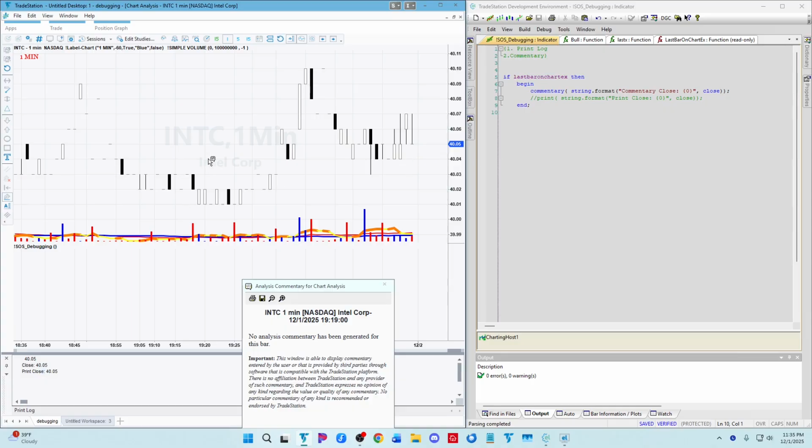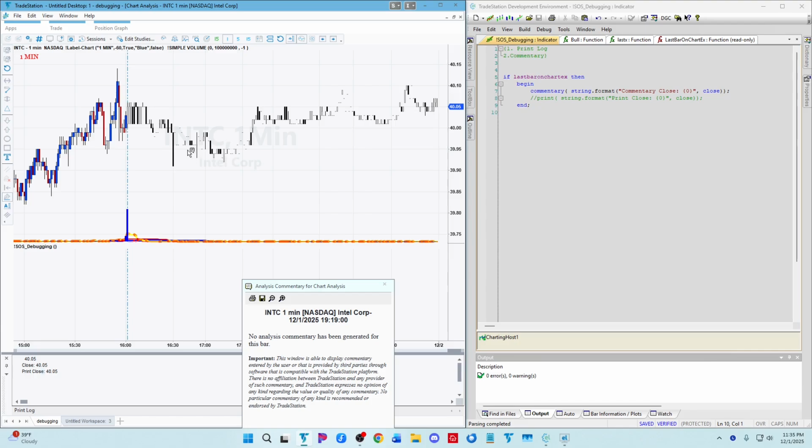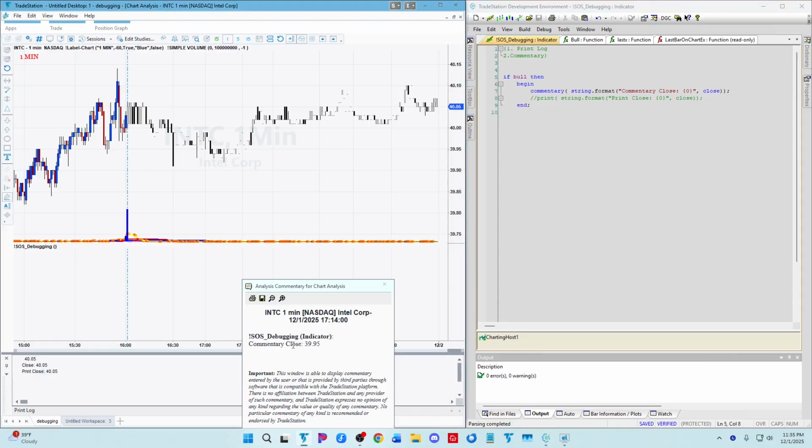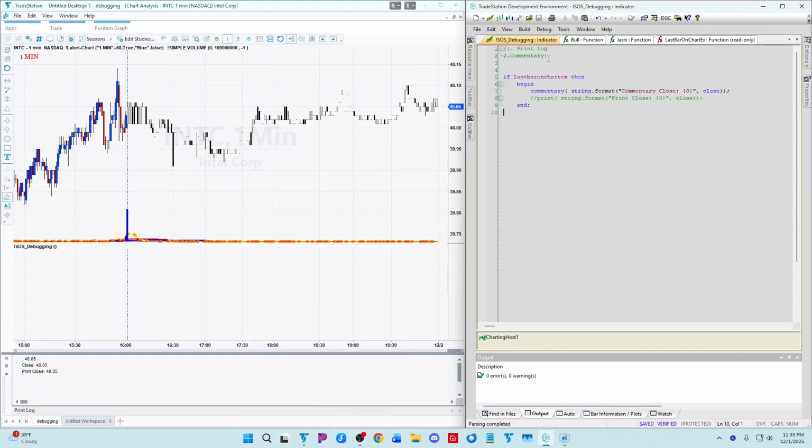So again, if you are doing something with your chart, if you want to know when there's a bullish bar or something like that, then you're going to print the commentary. So bullish bar here, there's a bullish bar. It says commentary close, right? So just whatever you want to put right there. Okay, so we'll go back to the last bar on chart. All right, so we covered commentary.